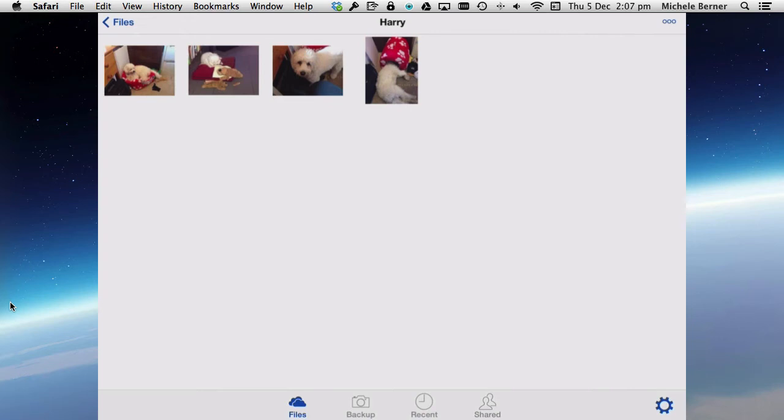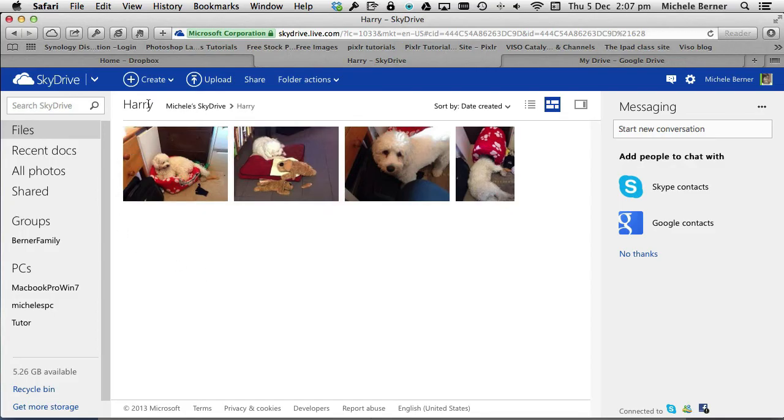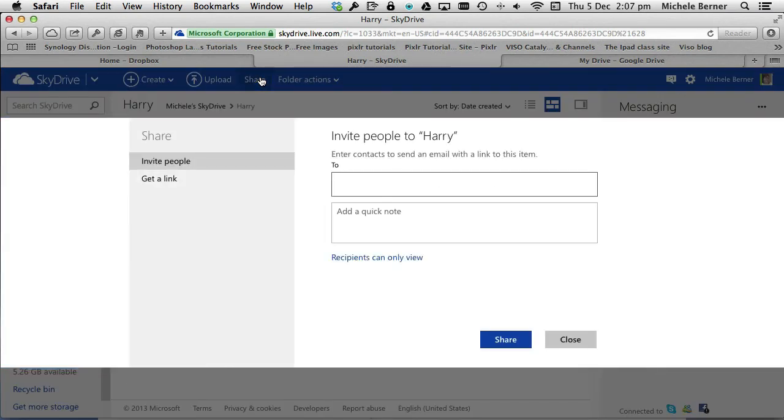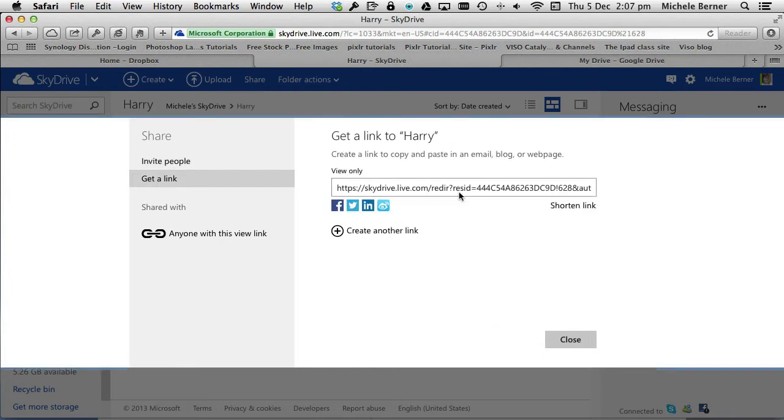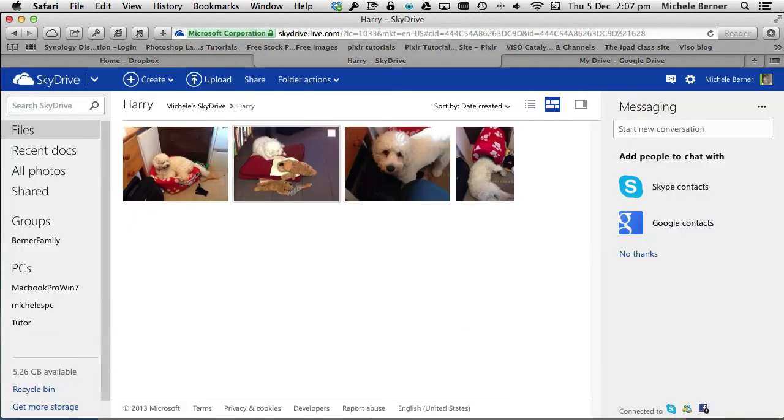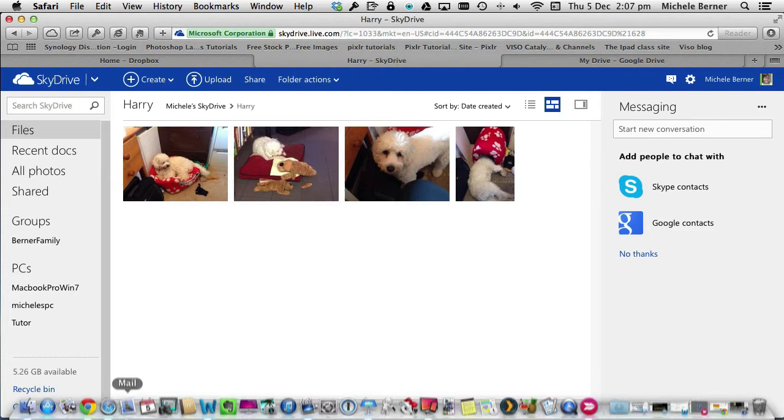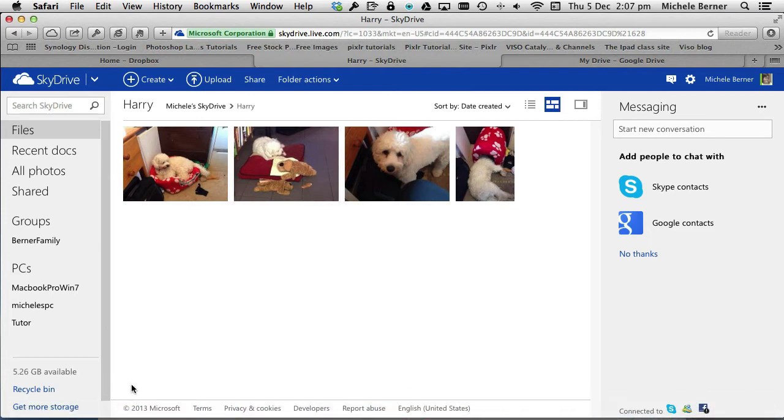Now you can do that within the Skydrive app, and you can also do it in Windows Skydrive on the computer. So here's the folder, and I want to share that folder. So I can create a link, or get a link. And there's the link to that folder. I'm going to shorten that link because it's too long, and then copy it, close, and then email that link using whatever email program I have to those that I want to be able to view it.